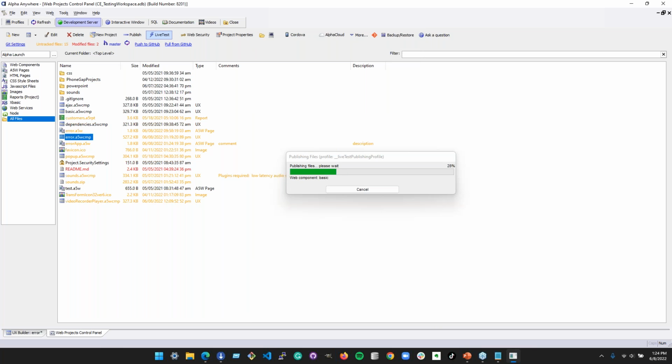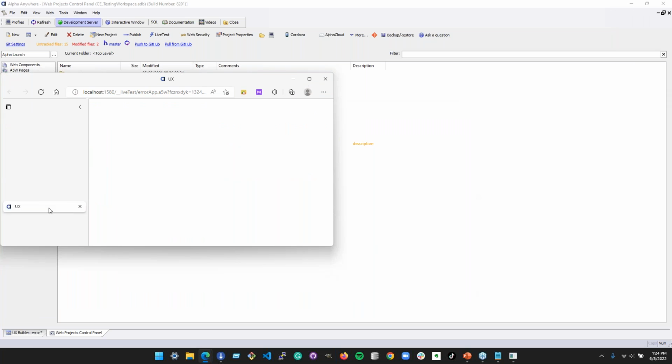Come over here to live test, and using the development server, pick your page that you created and just run a live test. And you have access to the same debugging tools in live test that you do in live preview, with the added benefit that when you run something in the browser, it actually has the full context of the browser and isn't being emulated.